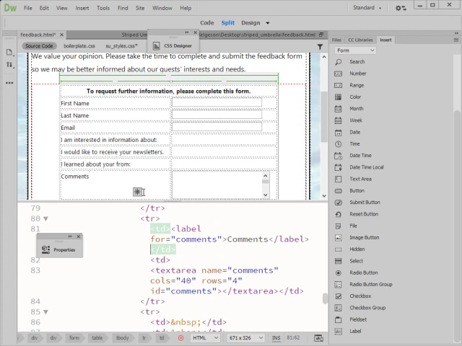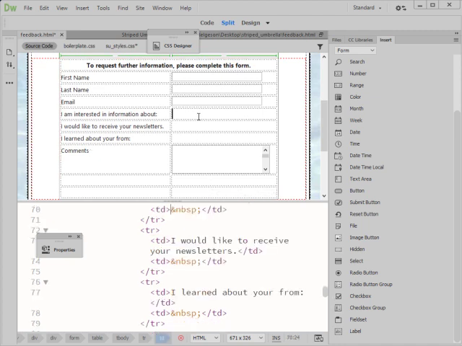Okay, moving on to page 22. Insert a checkbox group. Place the insertion point in the empty table cell to the right of "I'm interested in information about." These ones are handled a little differently because the actual label is not "I'm interested in information about." The actual label is what appears next to the checkbox. So this one we won't have to move anything.